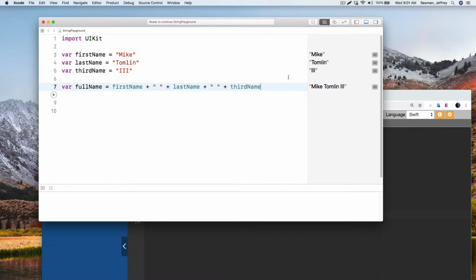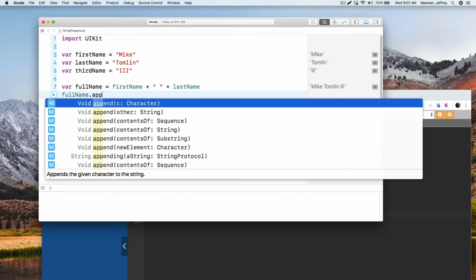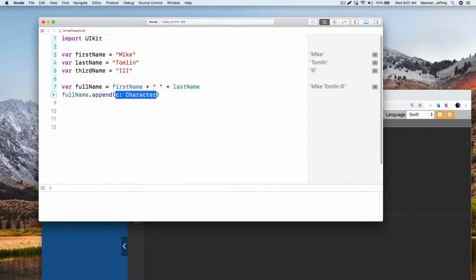That works fine too. Or what we can do is take this off right here and keep it at that. We could come down here and say full name dot append. So we're appending the characters, and in double quotations we could put 1, 2, 3. And then we can run it. And there you go. It does the same thing.